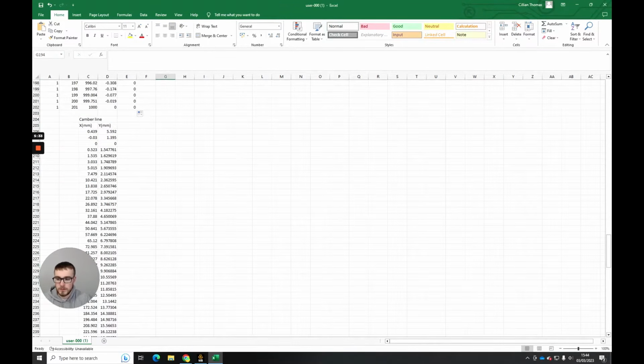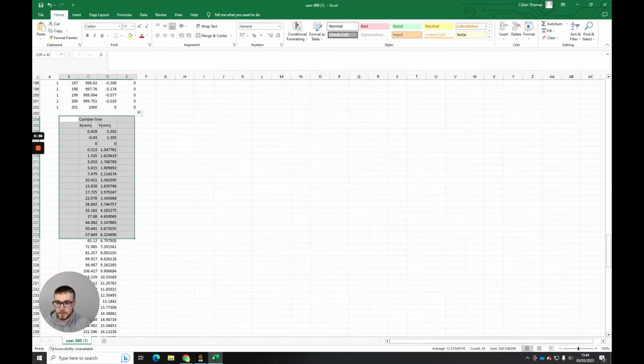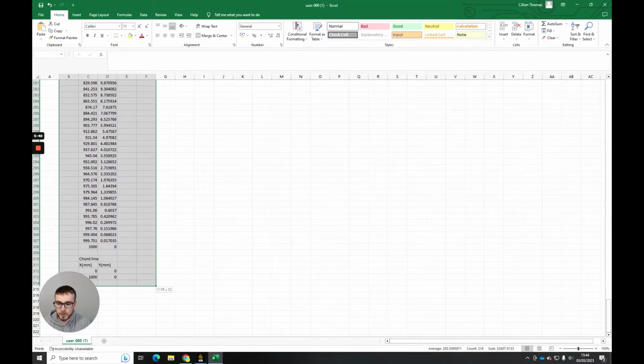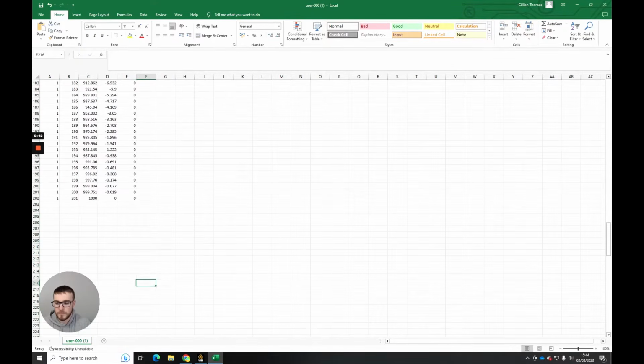Now we don't need any of this stuff here, camber line, and I think there's some more stuff at the bottom, camber line and chord line. We don't need that, delete that.